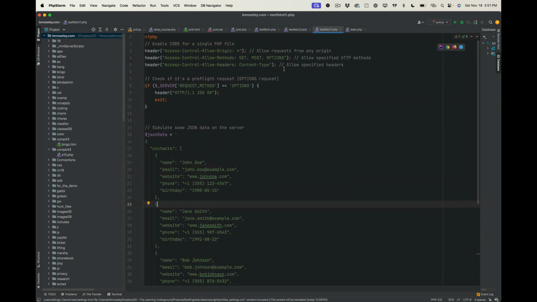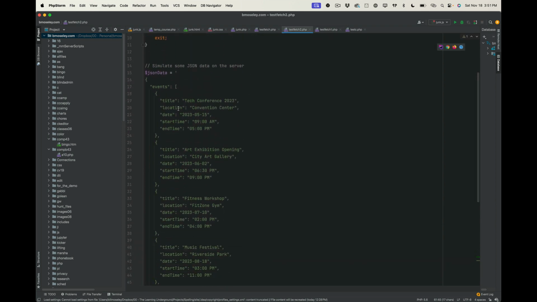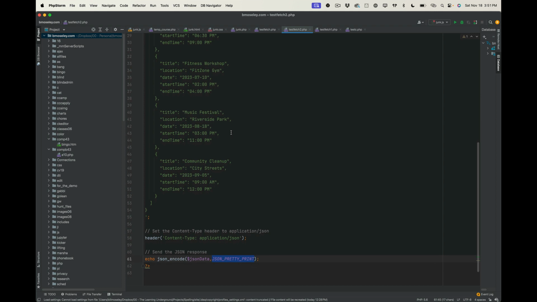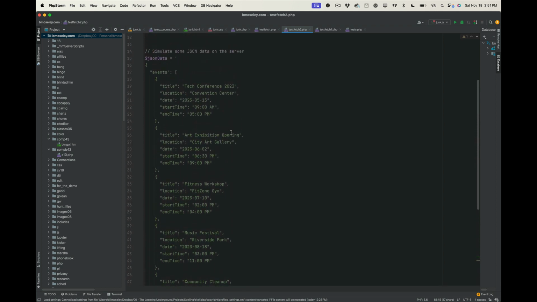So for the assignment for this module, we're actually going to target a different set of data. And I'd like you to create your own fetch call and your own interface to display this data. This is an events calendar that has an event title, location, date, start time, and end time for each event. And then you can take that data, format it accordingly, and display it on your page.